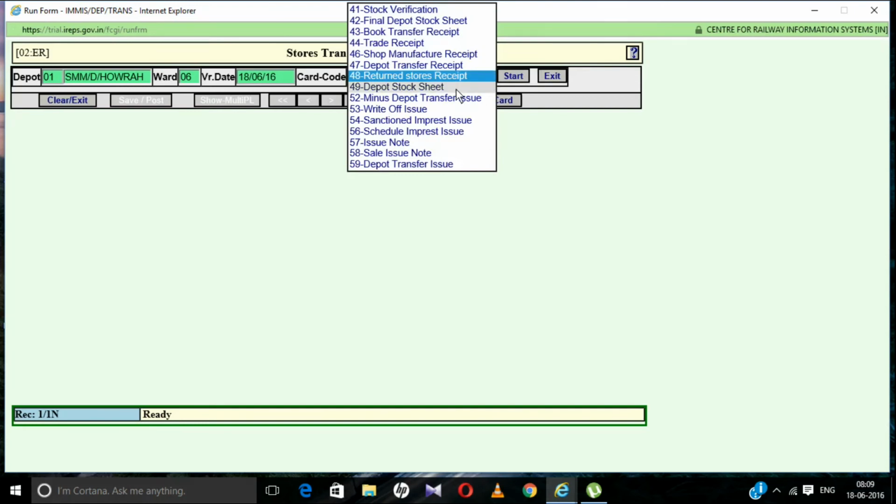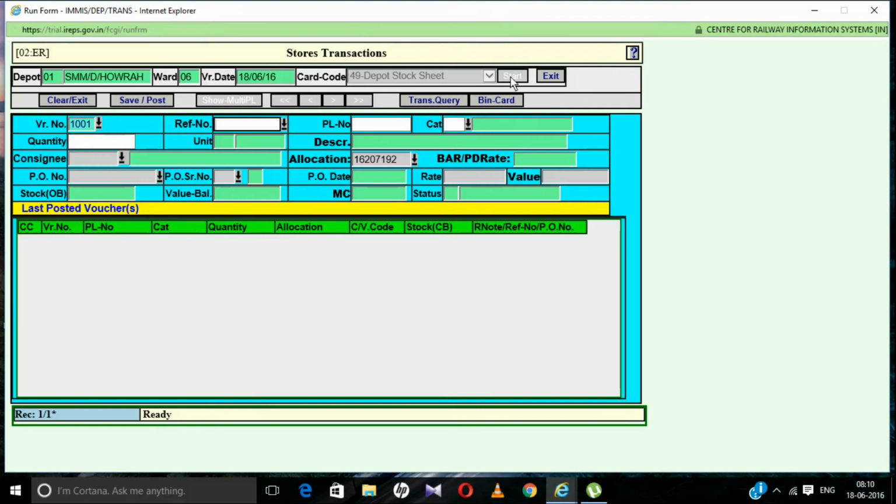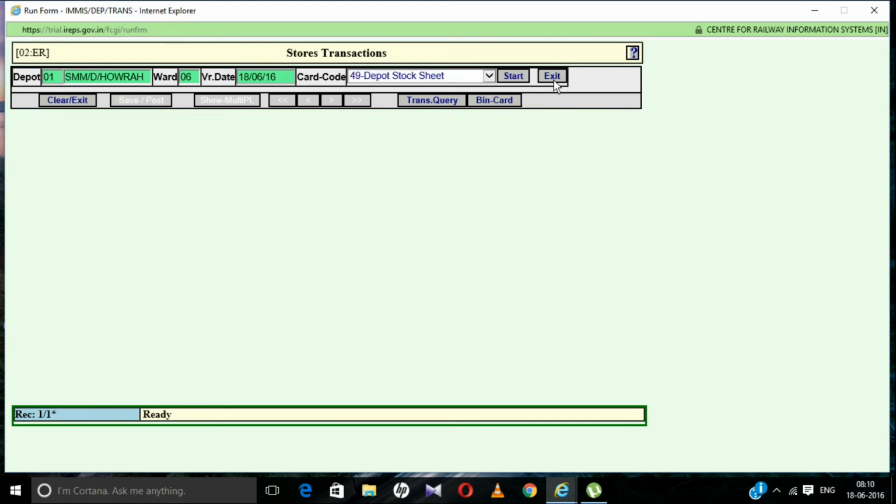49, that is depot stock sheet. Let us see. Here you have to enter the PL number and category and the quantity, and click on save and post to generate your voucher. And every time you click save and post, the voucher will be generated and your last posted vouchers will be automatically shown here. I will show you in one example.